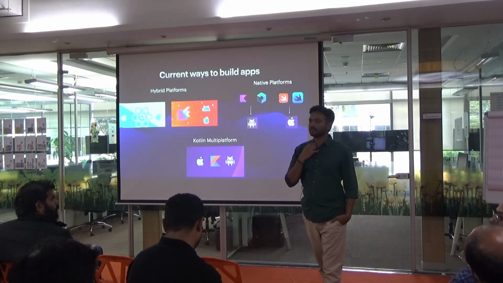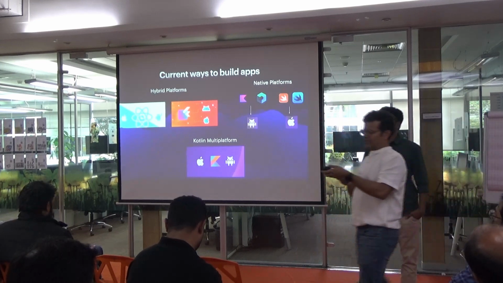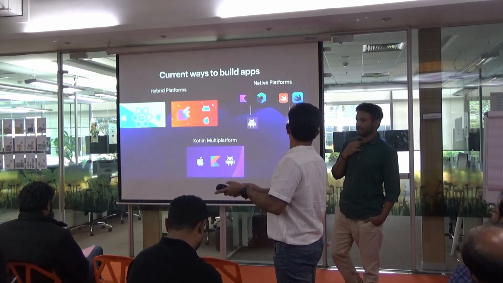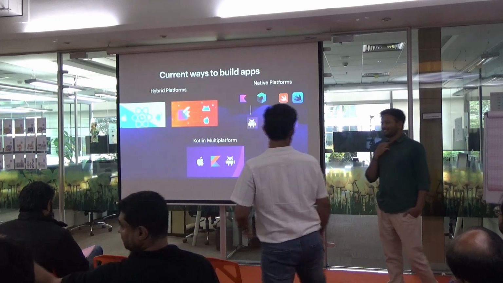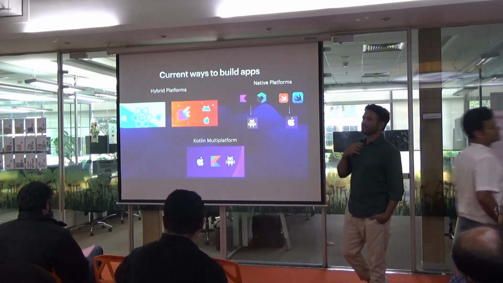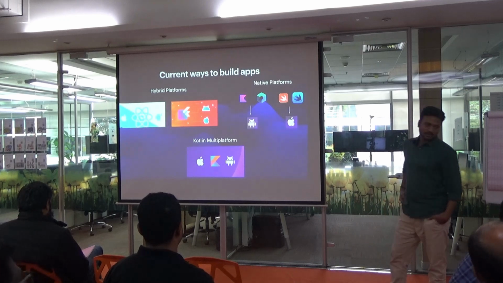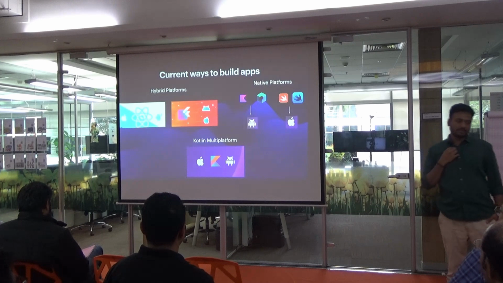Can someone give me a mic? Xcode, I think Xcode is for React. Xcode is the IDE. Yes, it is an integrated development environment. That is also about the different IDEs we use to build applications. The red one is Flutter.